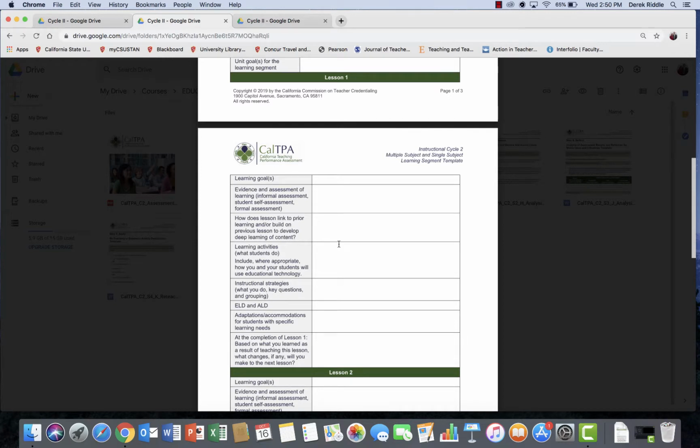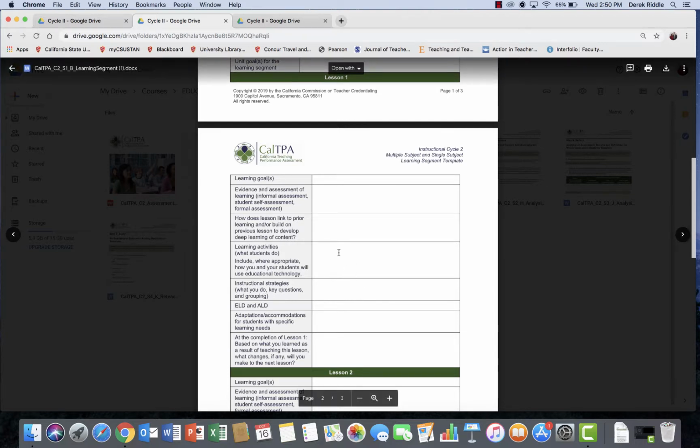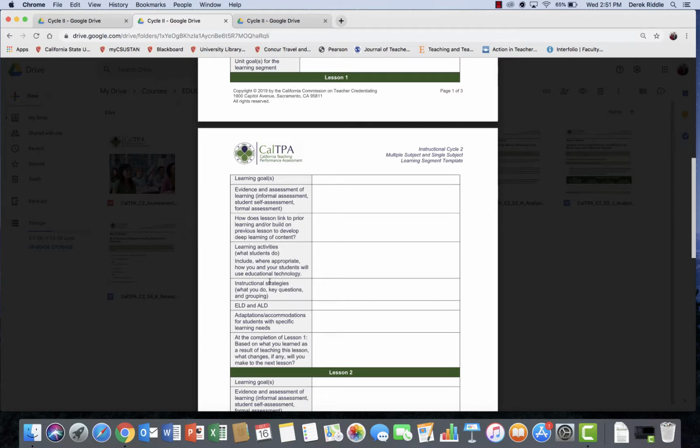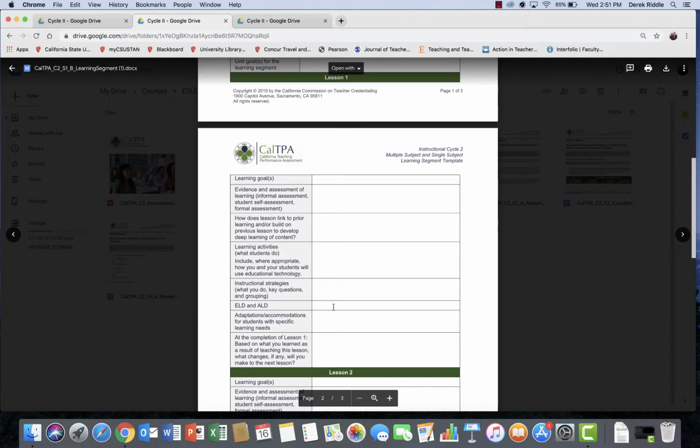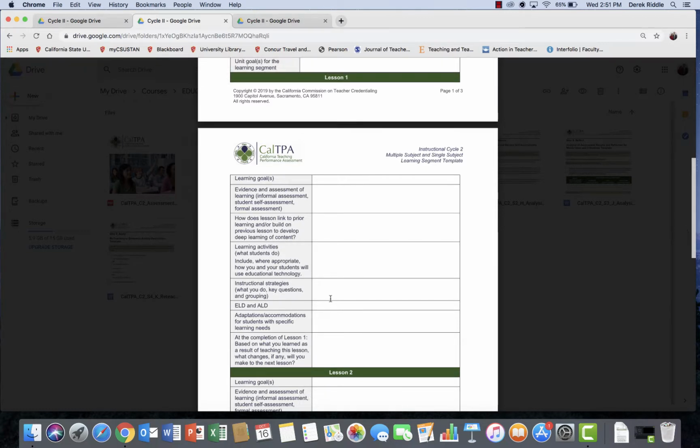Learning activities, again, what are students going to be able to do in order to meet this goal? And if you're going to use educational technology, how will the students use educational technology? Describe all the strategies that you will do, not necessarily the activities that they're going to do to learn the goal, but what strategies are you going to use to help them meet the goal? And then you provide any English language development strategies and support, as well as accommodations and adaptations for students that have specific learning needs. And then at the end of the lesson, they want you to write, based on what you learned as a result of teaching this lesson, what changes, if any, would you make to the next lesson?